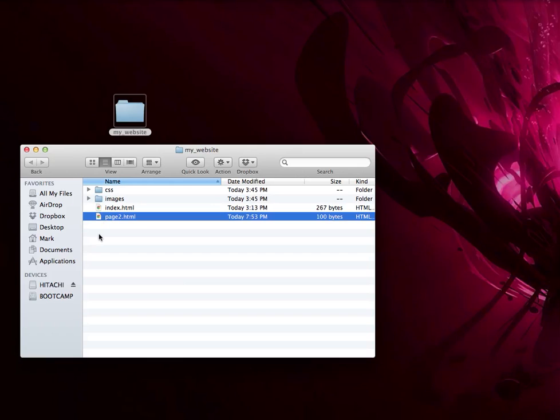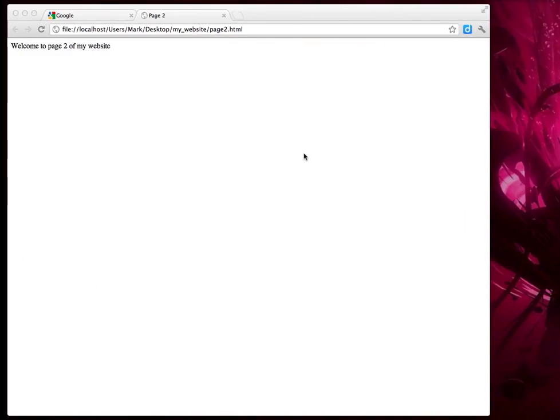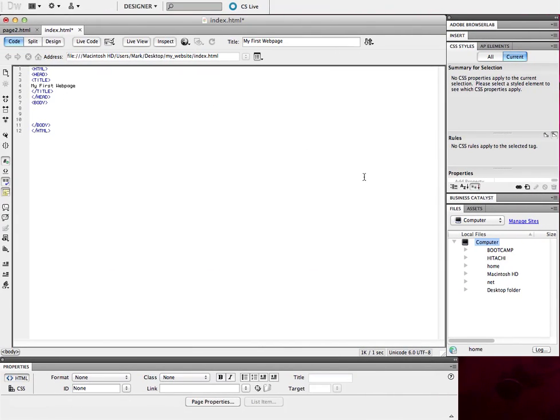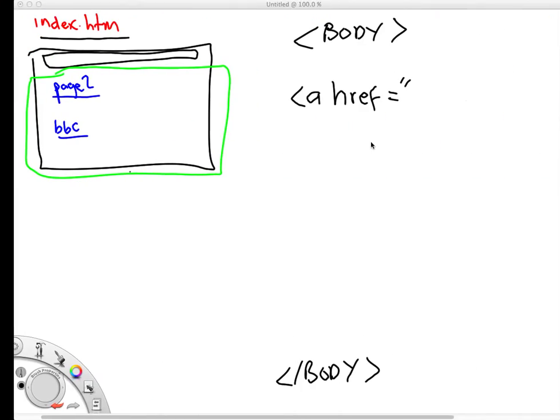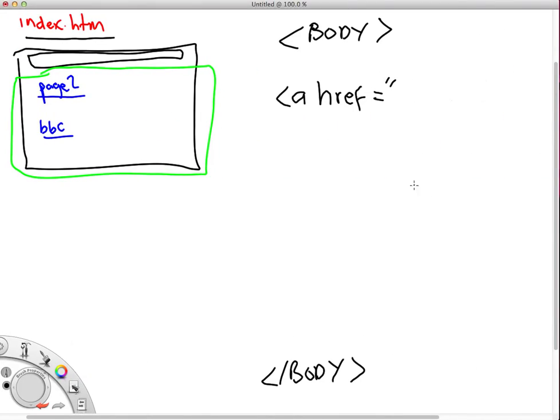I don't want it to go into any folders. I don't want it to come out of any folders. I just want it to go straight to page2.html. So what I'm going to do in my code here is literally write page2.html. Close these quotes, and then this is where it can get a little bit confusing.